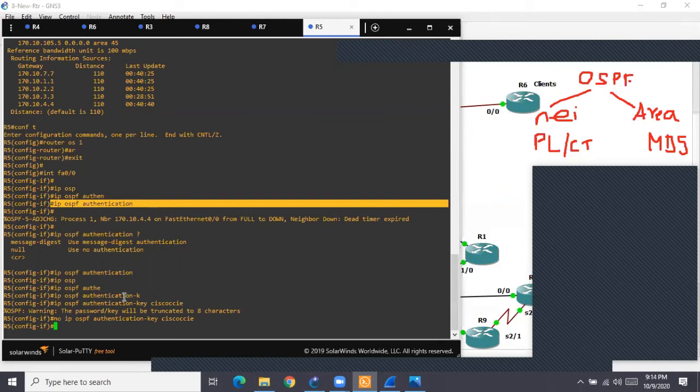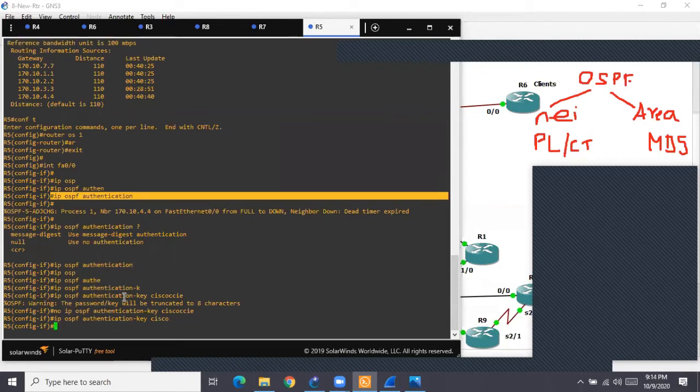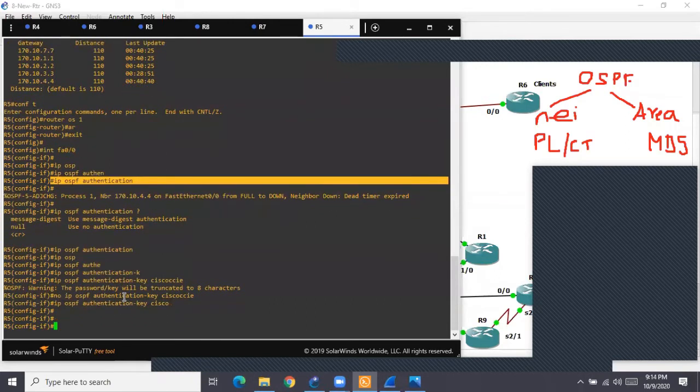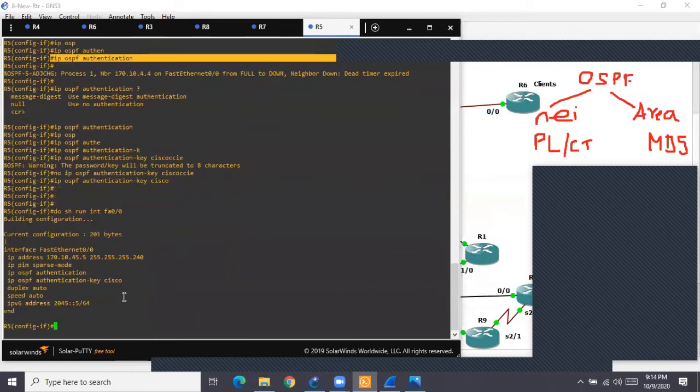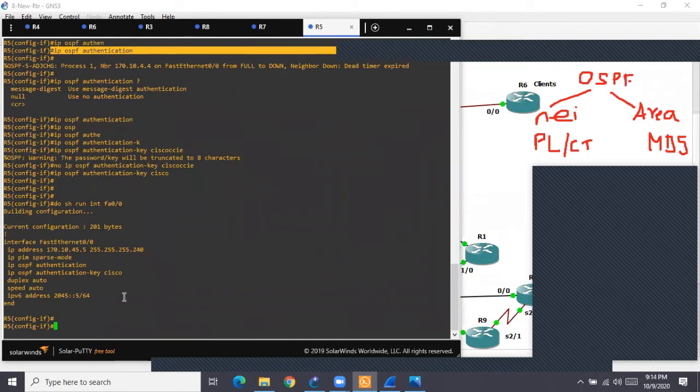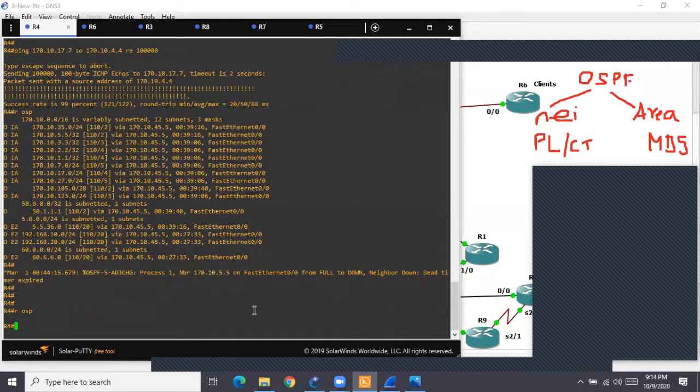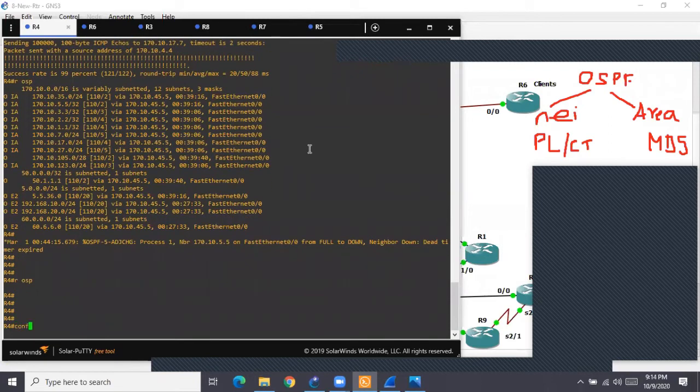So now let us keep Cisco only, stick to Cisco. Done, finish. What we did: do show run interface FastEthernet 0/0, IP OSPF authentication, IP OSPF authentication-key Cisco. Done. The neighborship will be down. R4 is down, no communication can happen with R4 now. R4 is isolated. So now I need to go and tell R4 that you need to talk with your neighbor.